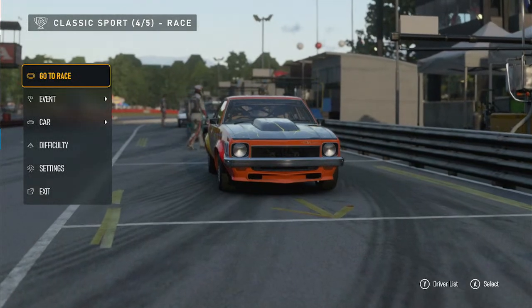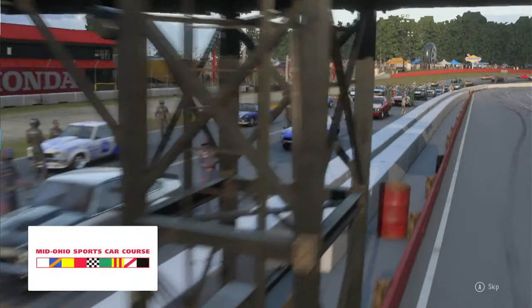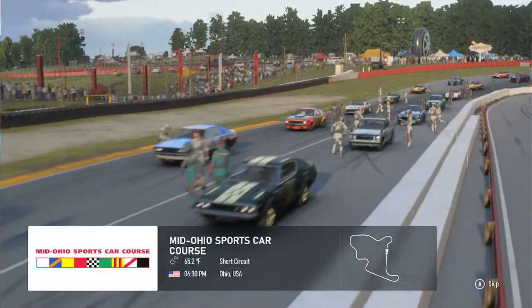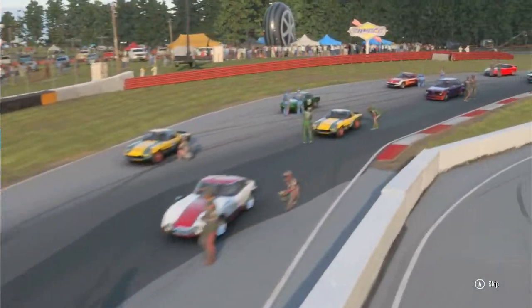Hopefully the simulator won't crash tonight. Wow, really? 4 through 6? Well, let's leave it there because I always like to get more than 3,000 points when I make the podium, so. Last race I was slated to get third, I got third. Usually those estimates are pretty accurate.